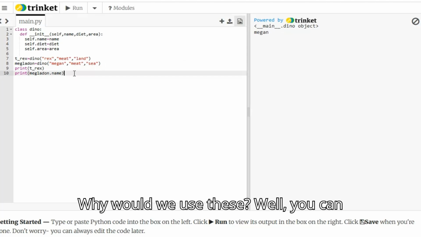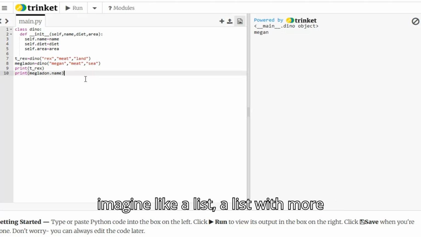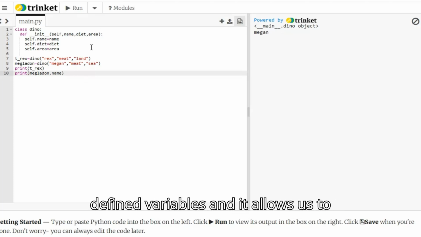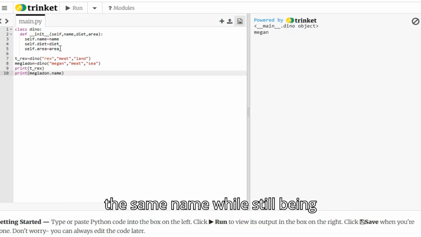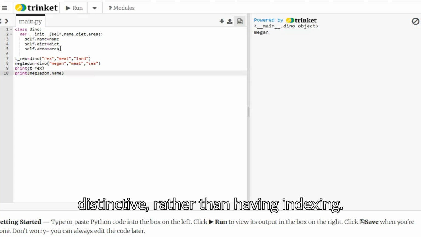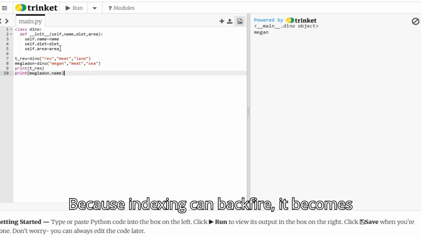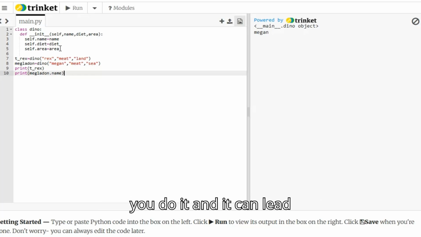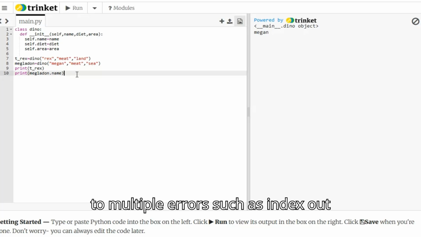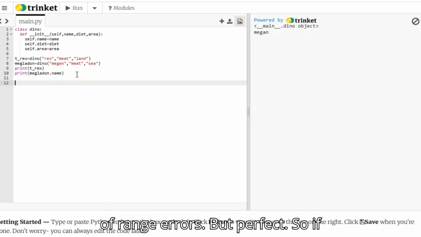So, why would we use these? Well, you can imagine it like a list. A list with more defined variables, and it allows us to more easily keep multiple variables under the same name while still being distinctive, rather than having indexing. Because indexing can backfire. It becomes a little bit less readable, depending on how you do it, and it can lead to multiple errors, such as index out of range errors. But it's a third thing.